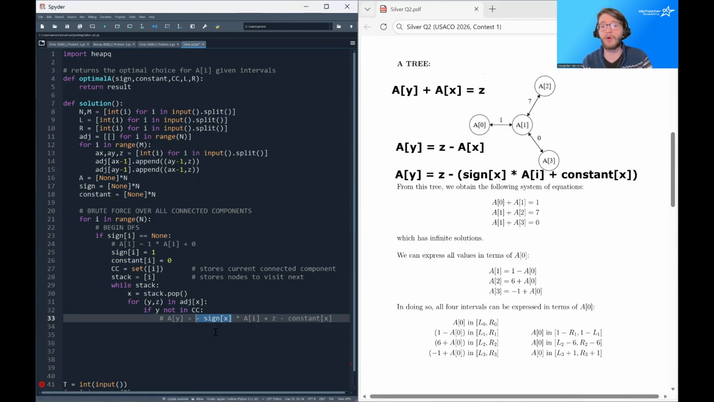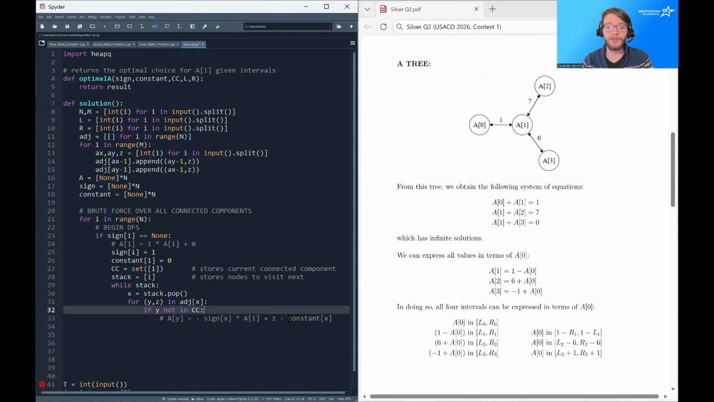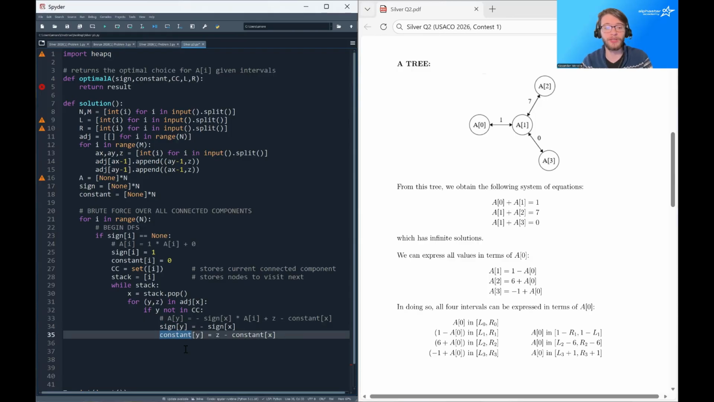In particular, the sine of y is just going to be the opposite of whatever the sine of x is. And then the constant for y is going to be z minus the constant for x, which makes sense. It's going to be just whatever portion of the edge constraint wasn't satisfied by the current value for x. So we can update the values sine y, constant y, and then we're just going to add y to our stack and add y to our connected component. Not too interesting, just normal DFS where we're updating these two arrays along the way.